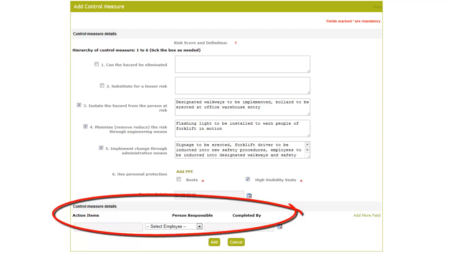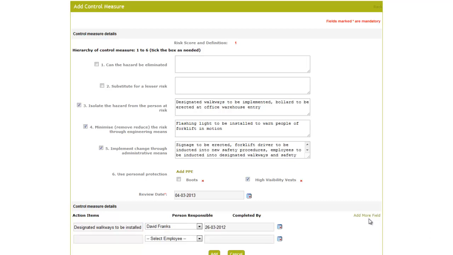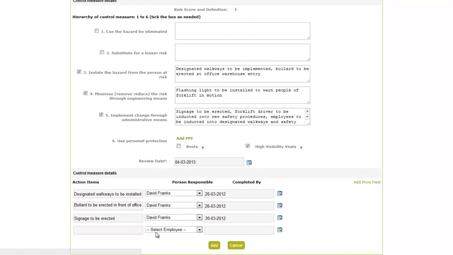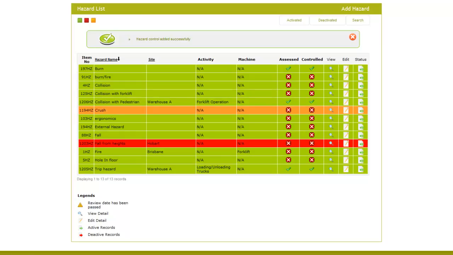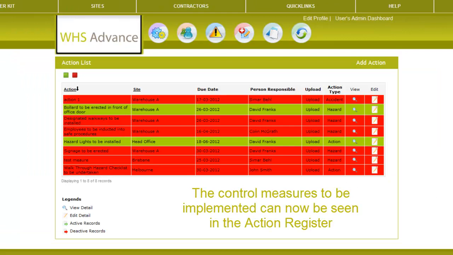Once completed, fill in the actions to be taken and assign due dates and a person responsible. Select Enter and the hazard listed will now turn to green. The control measures are now assigned in the action register to be implemented.